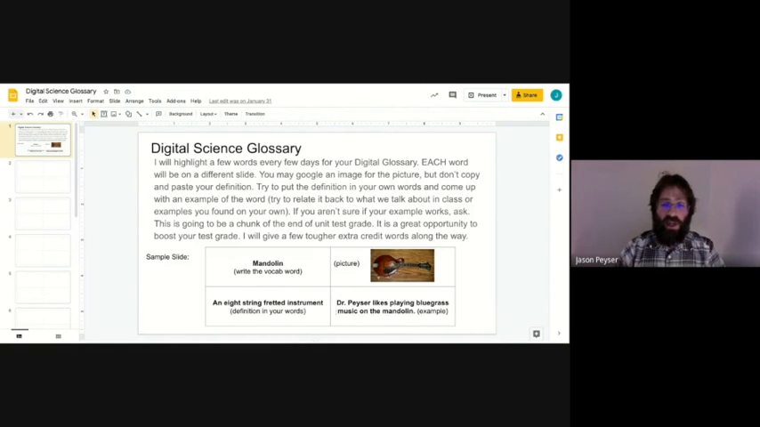You're going to use it in an example. And this is really the important one. This is the one that I'm most interested to see if you really understand the word, is that you can use it in context. So here, I used mandolin. An 8-string fretted instrument. Easy definition, but that doesn't really tell me anything. Doesn't tell me that I know what a mandolin is. Threw a picture up there, but again, easy enough. Okay, but what does that mean?